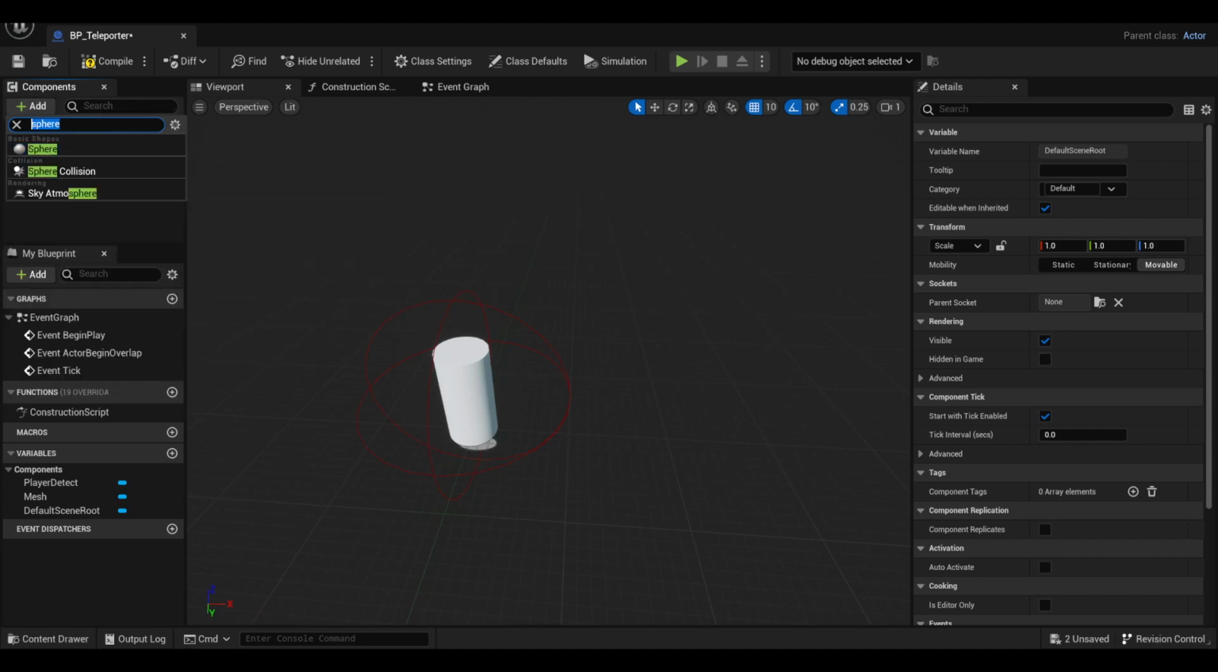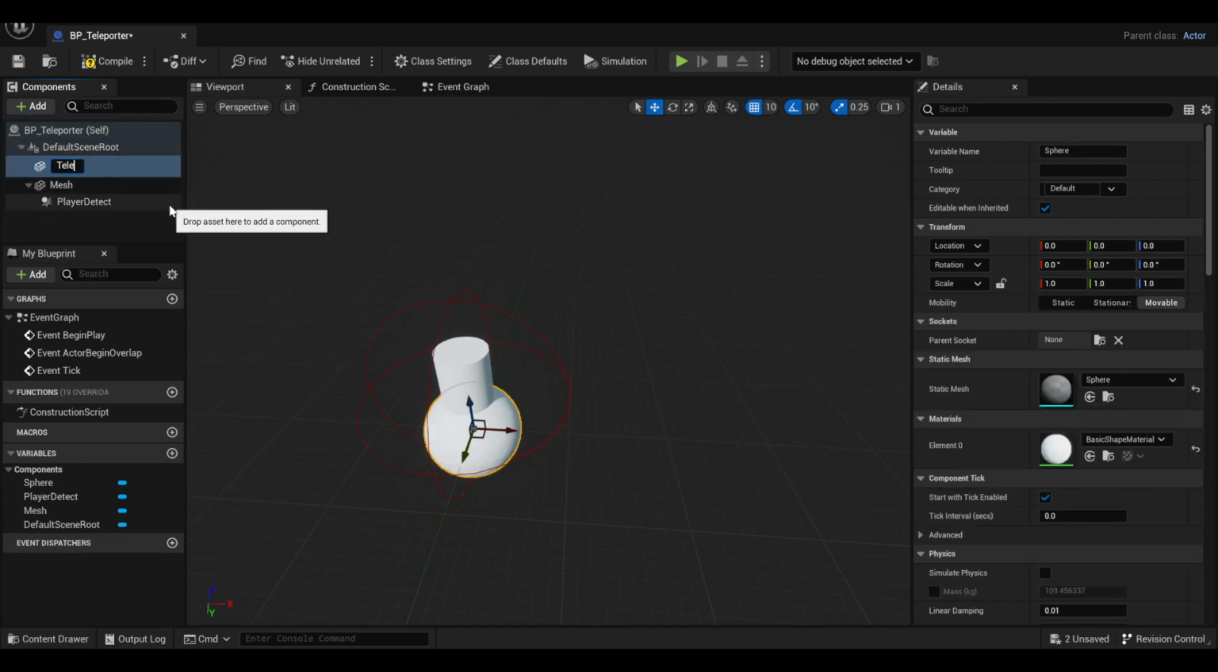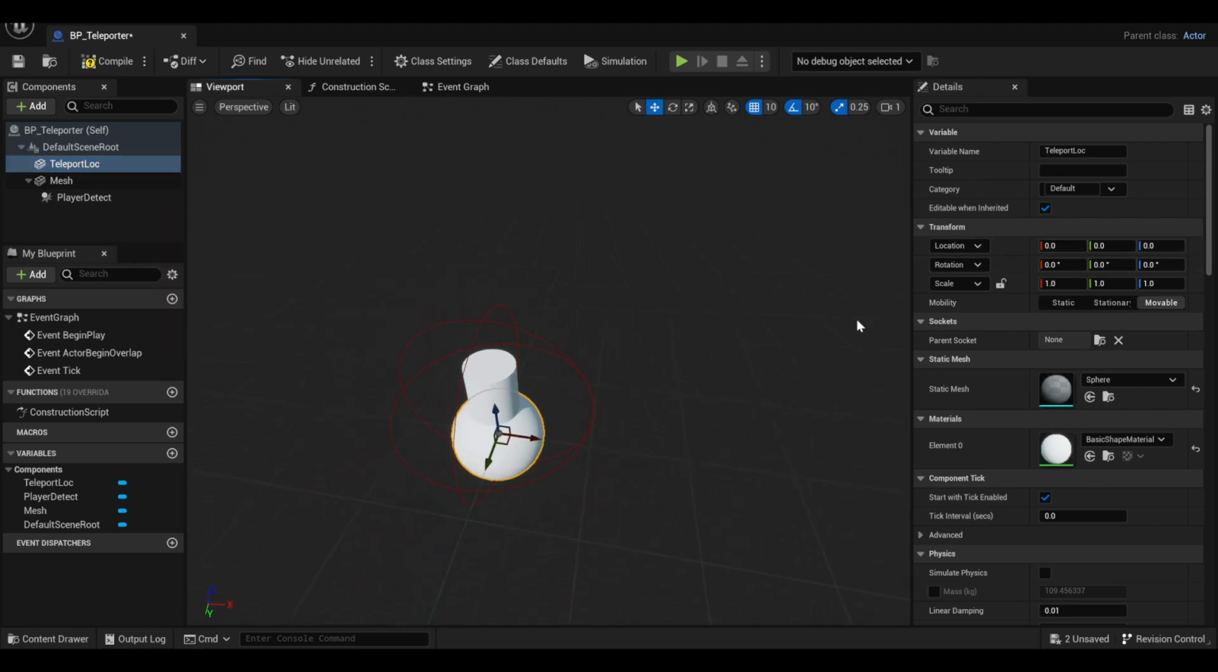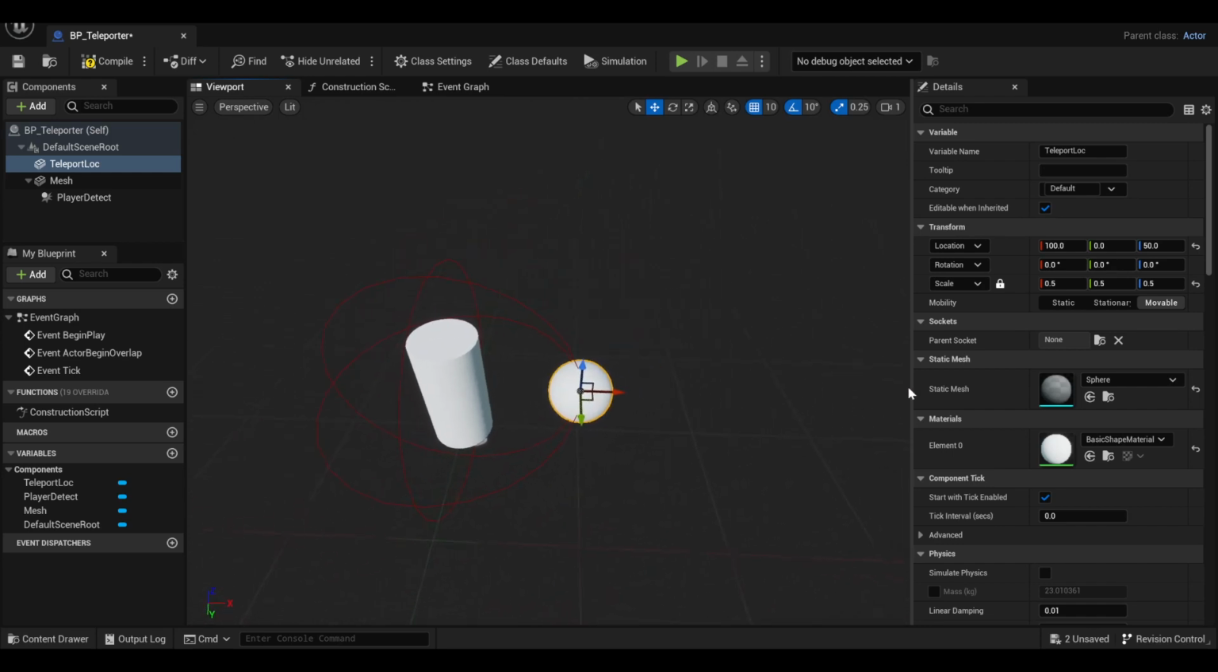So this doesn't actually matter. You can have anything here, but a sphere is a really good thing when you're in your level editor to see where something might be going. So if I do sphere here, and then I'm going to name this teleport location. Scale this down a little bit, so I'm going to half that size. And then just put it a little bit out, disconnected from it, just so I know that that's what the location is.